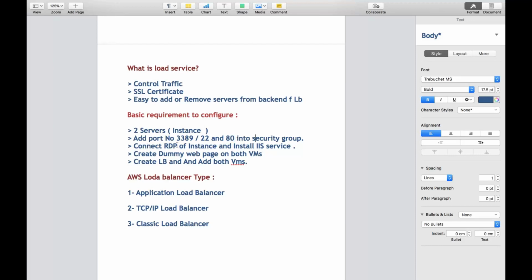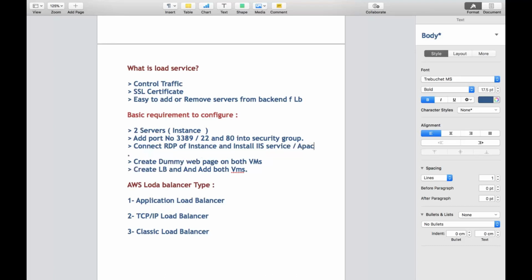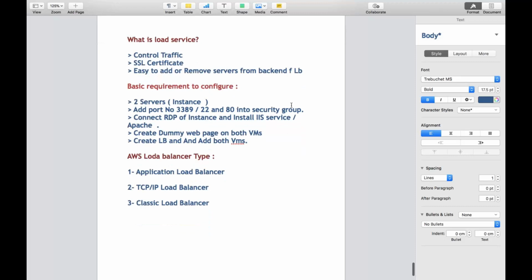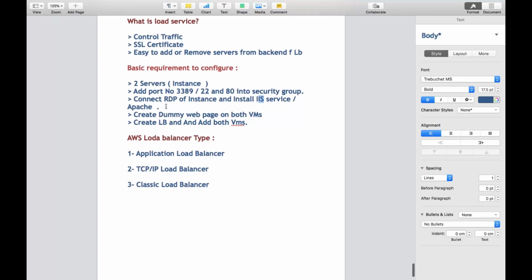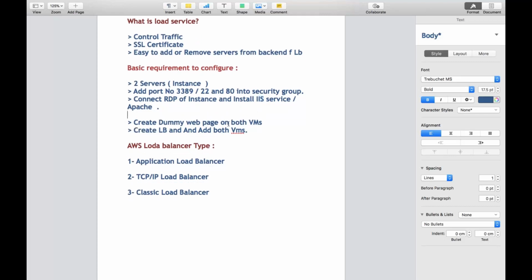The third step is related to the connection. First, you need to connect through RDP or SSH to the virtual machines you created for the load balancer, and install the IIS service if you are using Windows, or install Apache if you are using a Linux machine. So we have two different ways to configure the web services: one is IIS and the other is Apache.